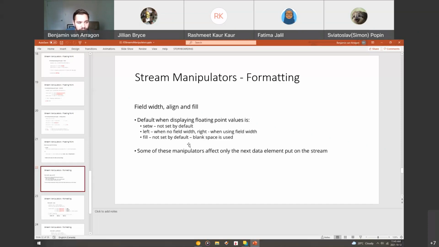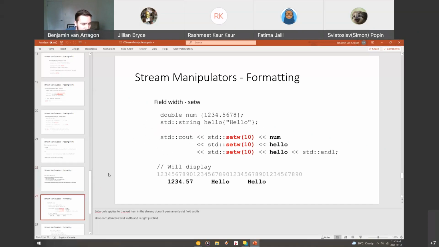It's important to know that some of these only affect the next data element on the stream. Some of them are persistent, like the fill, but some of them are only for the next element, like setw. So setw only applies to the next item in the stream. It's not permanently setting the field width.